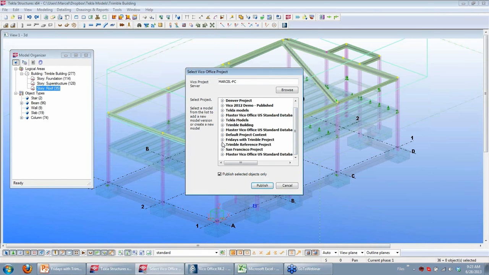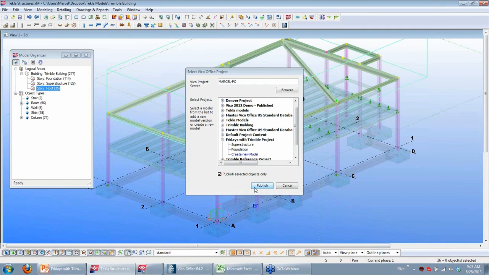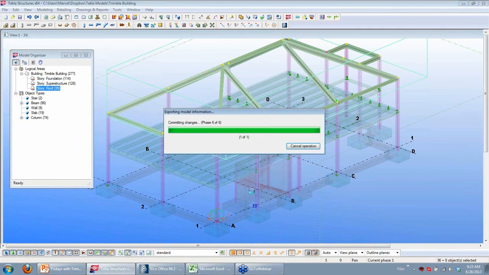And then in that project, I don't want to publish to an existing one. So we saw the superstructure and foundation earlier. I want to create a new entry. I want to create a new model. And again, I only want to publish the selected objects. We'll go ahead and publish these items.